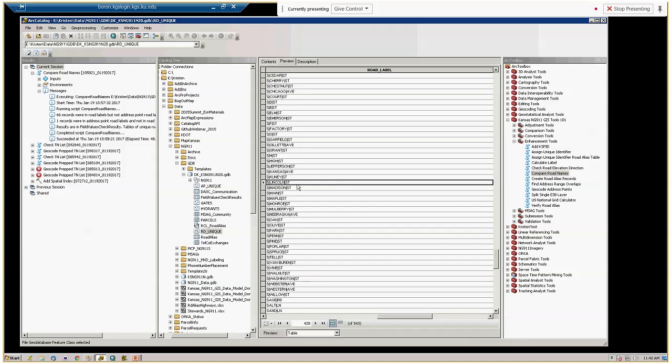So that's a very brief rendition of how to use the Compare Road Names tool.